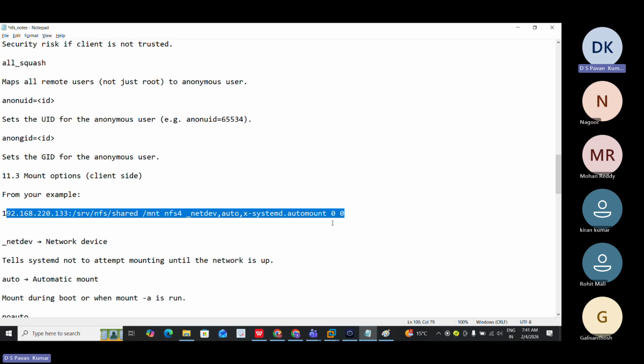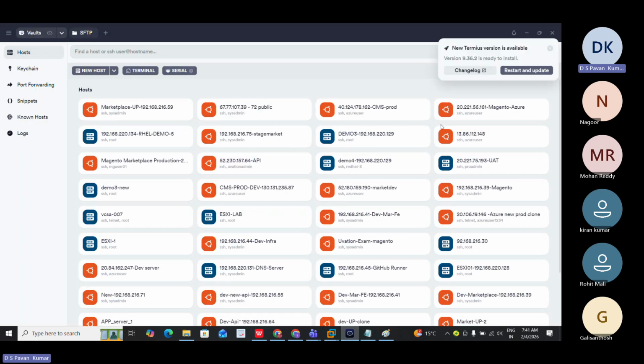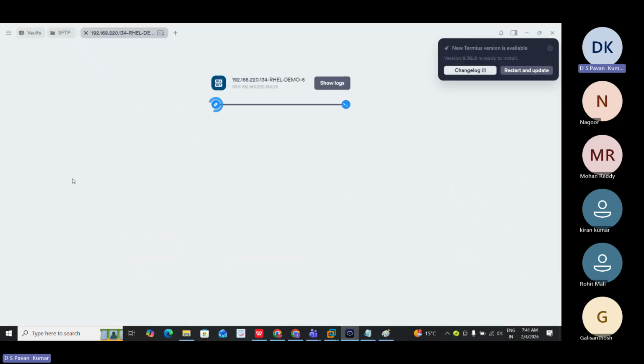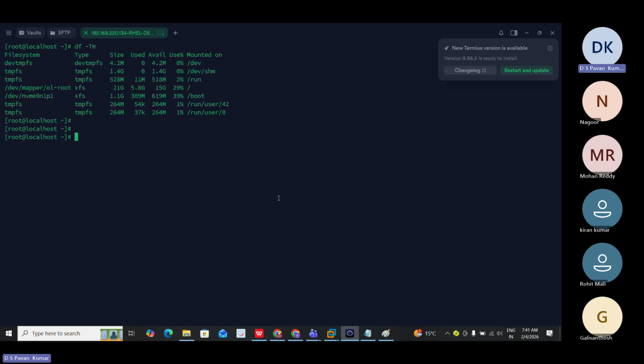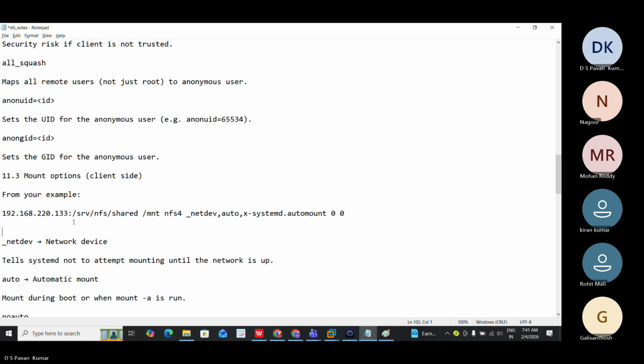Usually when you log into any server, you can see that it is LVM based. For example, when you trigger df -th, it will consist of /dev/mapper, which means a VG and LV combination. Otherwise, it directly shows the file system name. But here, it is connected with the IP address, or source details. That particular source server has the file system.